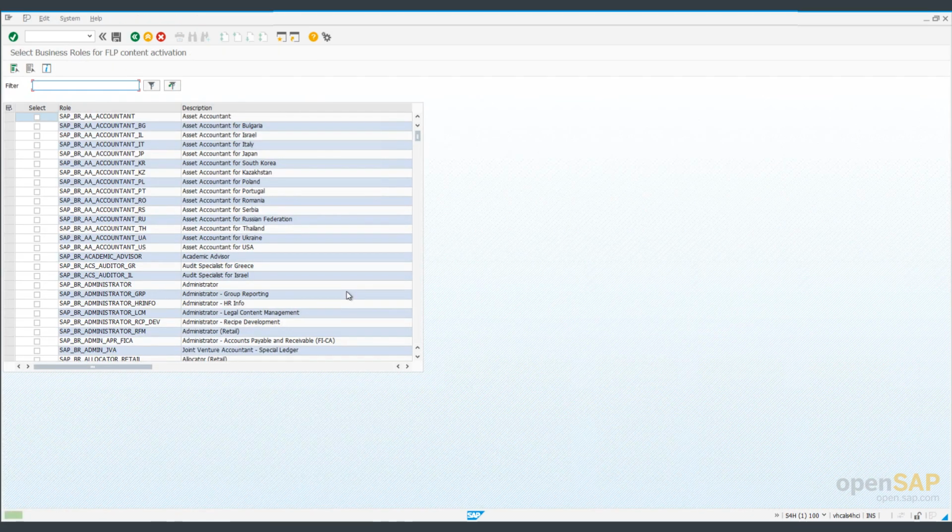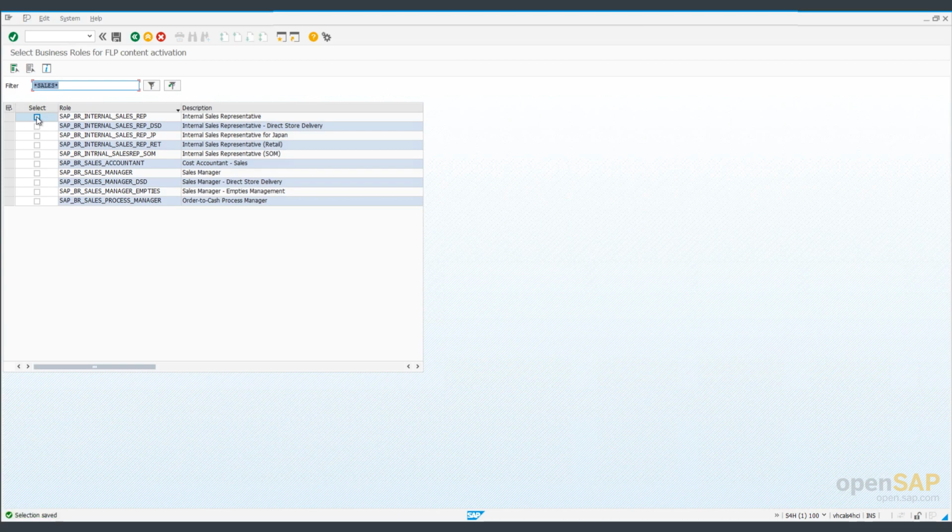Here we have a list of roles in this system. We can select single roles or all the roles, or we search for a specific term, and I get a list here, and I decide that I would like to activate content for the internal sales representative and for the sales manager. I save my selection and go back to the task list.